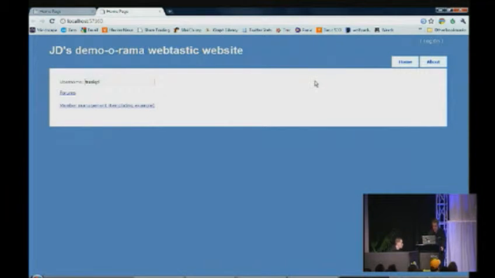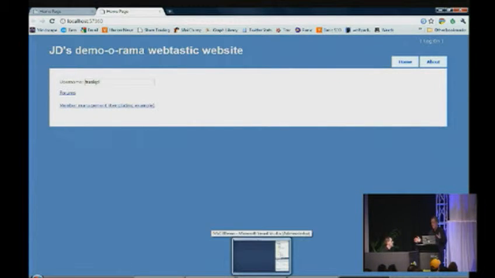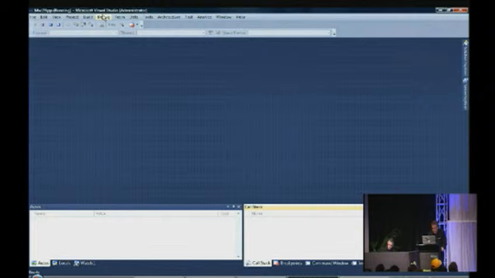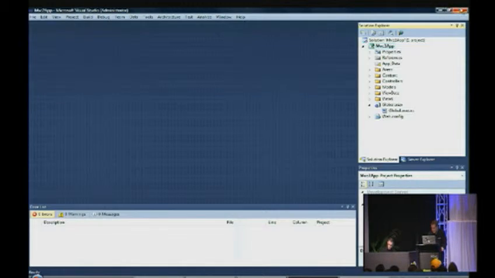Oh, it's a really sexy site. I put a lot of time into the design of this, okay? And so it's basically the boilerplate out of the box MVC demo. And what I'm going to do is just jump in here. I'll stop that, just so that you've got something in your head.